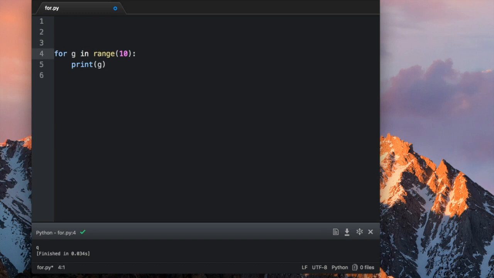So now we're going to make a variable called num, and we're going to set this equal to a string of numbers, like this. So for g in range 10, print num g, like this. And when I run it, as you can see, it prints 1, 2, 3, 4, 5, 10 times.